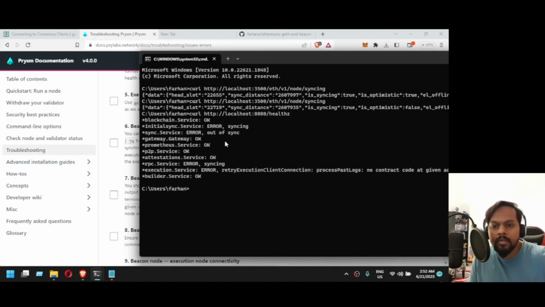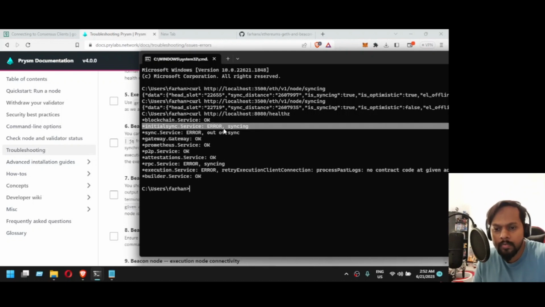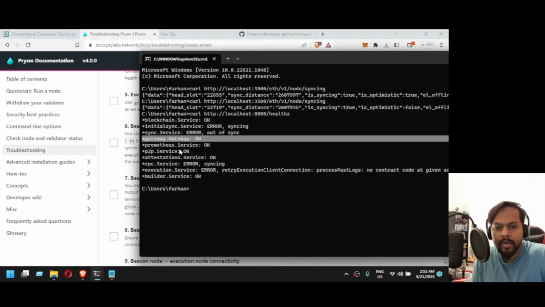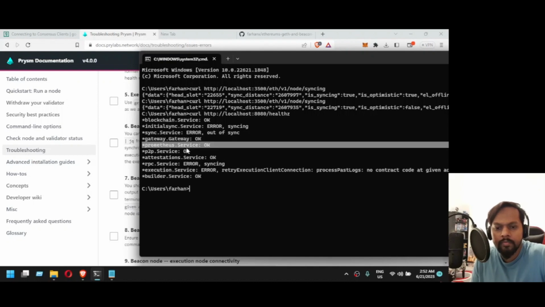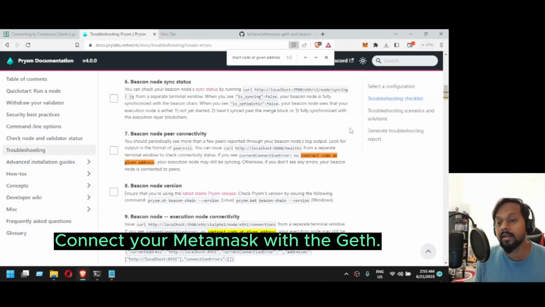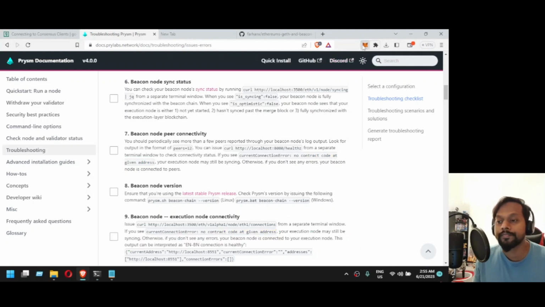And here you can see the initial blockchain service is okay. I think there are some problems between synchronization, out of sync, because it's not synchronized. Gateway is running perfectly fine. Prometheus service is fine. P2P service is fine. So your entire node is available, which you can run. You can connect it with your MetaMask if you want to see how you can connect. Let's go here.